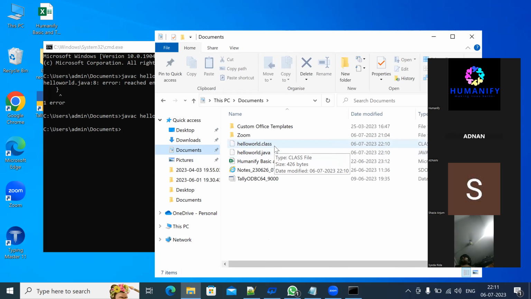Go to the folder, go to documents. You see, guys, we have hello world dot class file. It wasn't there earlier. Once we have compiled our .java file, it has created one .class file. Now using this class file, you can execute this in any system.